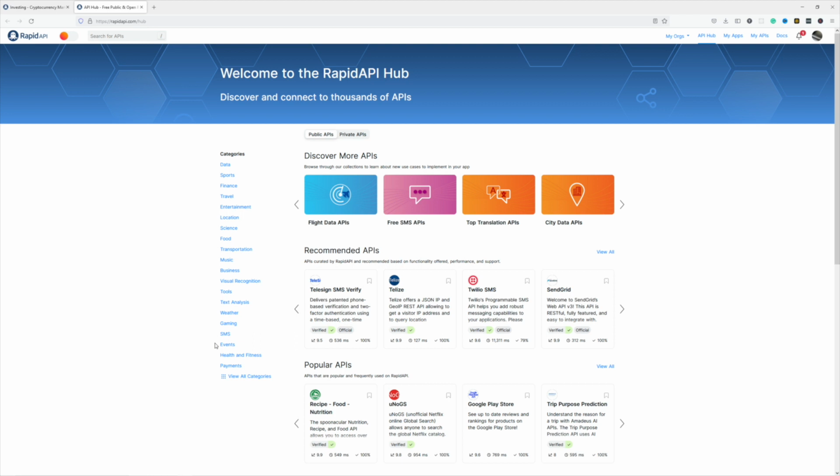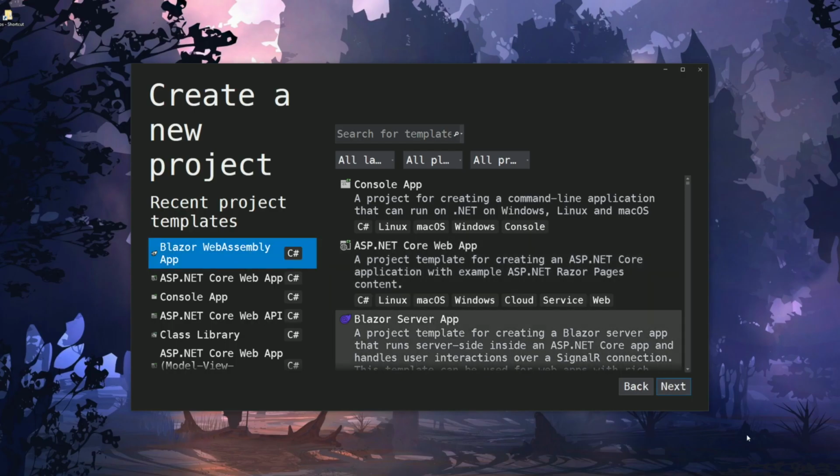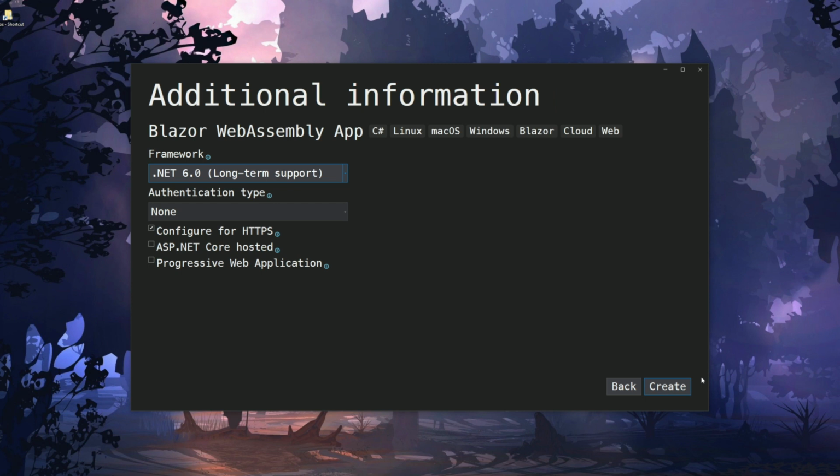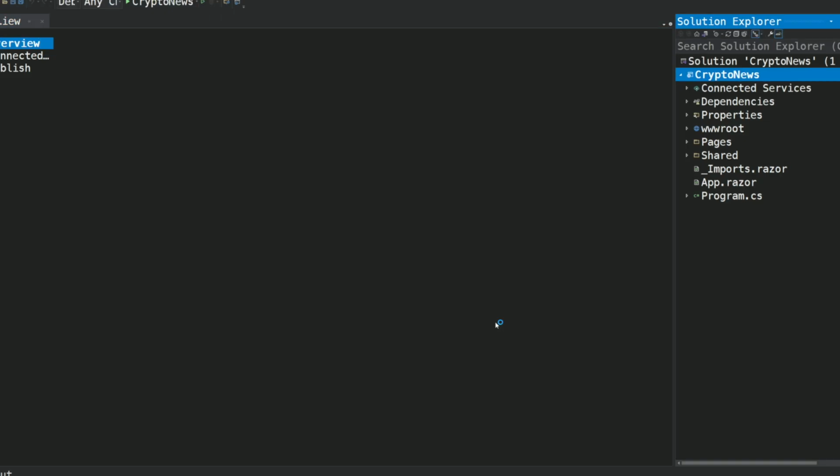Let's start by creating the project in Visual Studio. I choose the template Blazor WebAssembly. I give a name to my project. In the next screen, I leave the default options. And finally, I click on the Create button to generate the project.